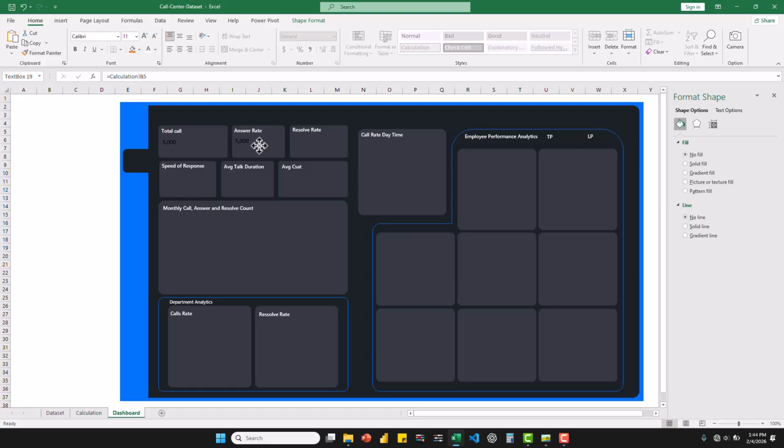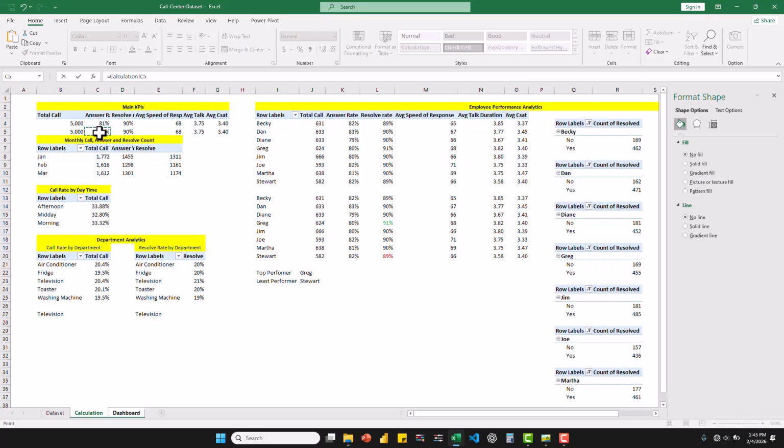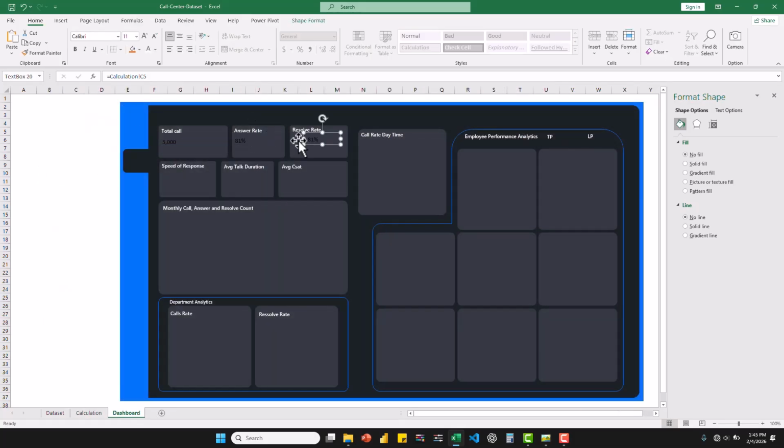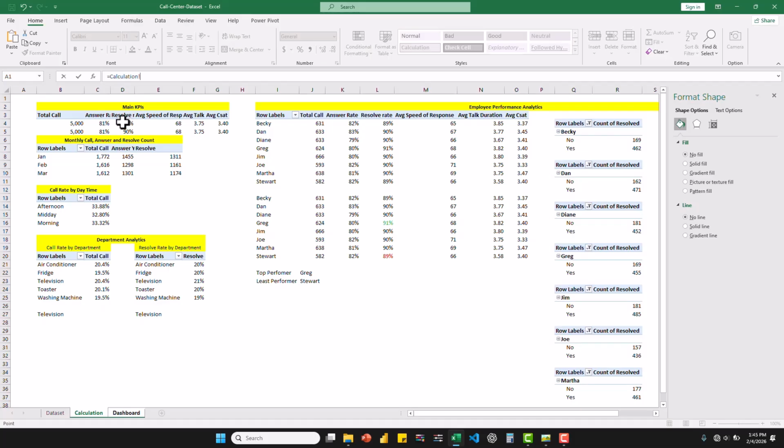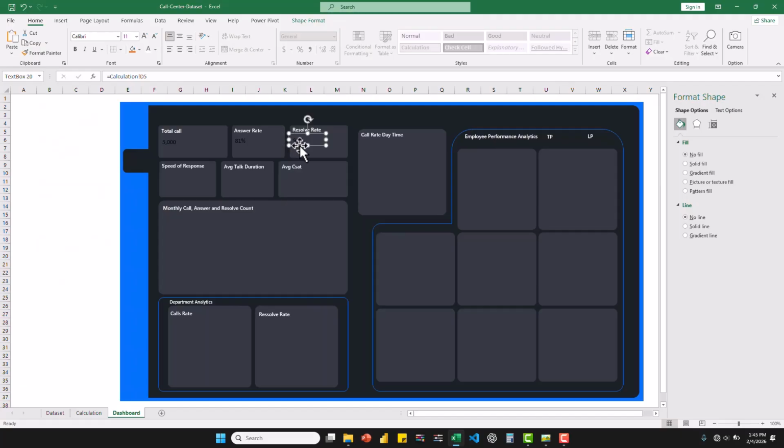So Ctrl D to duplicate. So from here again, clear this, answered. Okay, so Ctrl D again. Response rate. So clear this. Resolve rate. Resolve rate. So Ctrl D again.